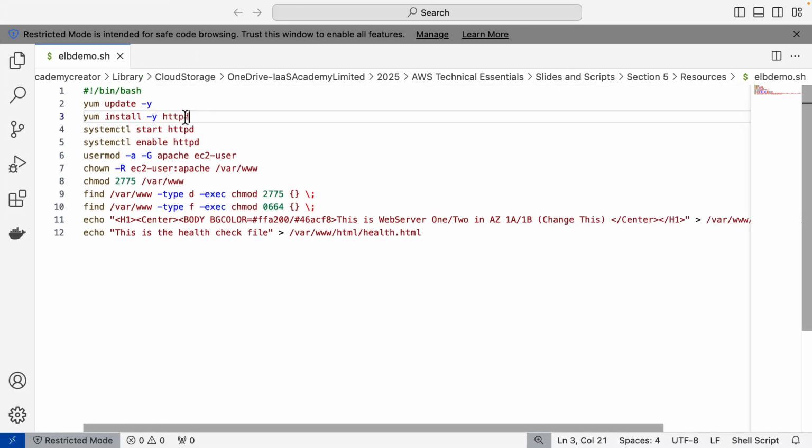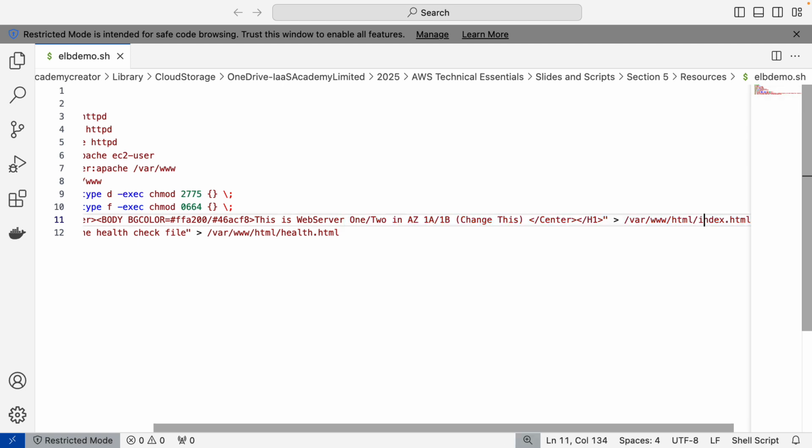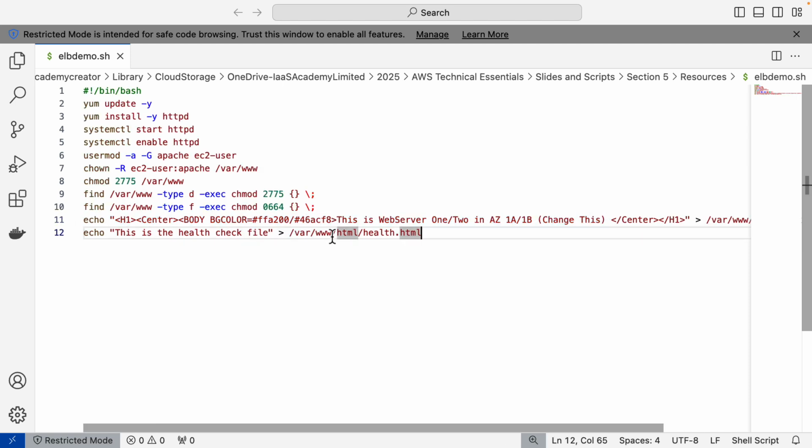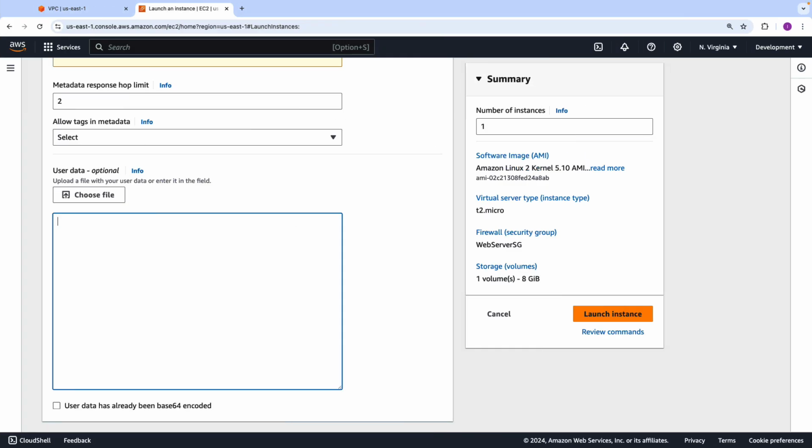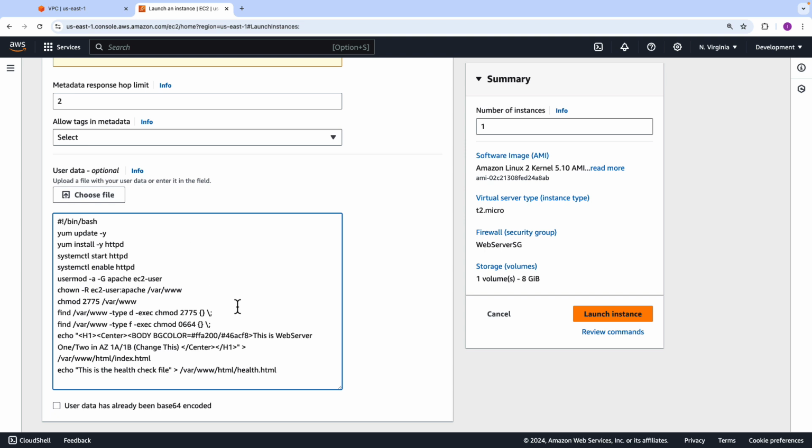So this is just a quick bash script. All this does is updates the operating system, installs the Apache service, starts and enables the Apache service, performs a few modifications on permissions, and then creates two files. It creates the index.html in the HTML directory of the server. And you want to make a few changes to this, and I'll show you that in a second. And then there's another file called the health.html file, which the load balancer is going to use in order to determine if this particular server is healthy. So we'll copy all of that, and paste that in there.